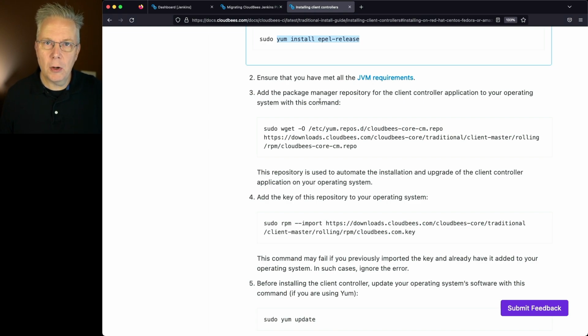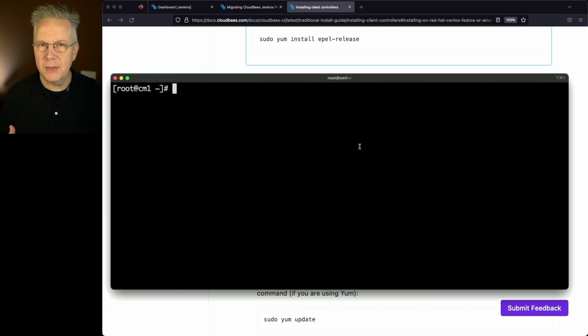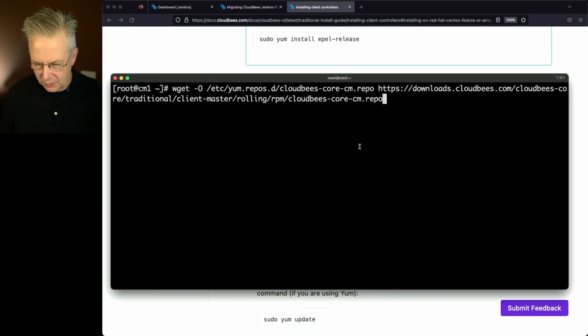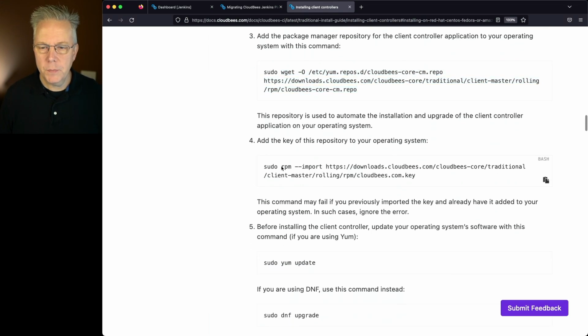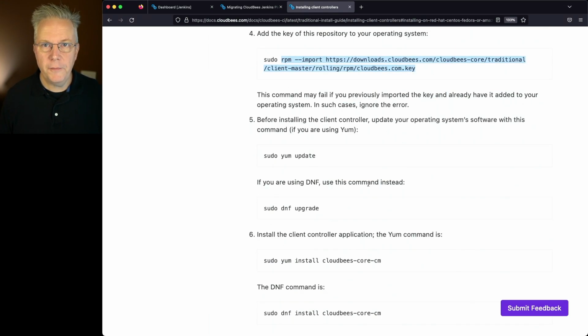So when you installed the controller for the CloudBees Jenkins platform, that is in a different repository than where the CloudBees CI controller is. So let's go ahead and get our repo set up. So I'll copy this line. Now you notice I'm not copying the sudo because I'm already logged in as root. So I'm going to do wget for my repo, and then I need to add the key. So I'll copy this. And then before we do the installation, we need to do a yum update.